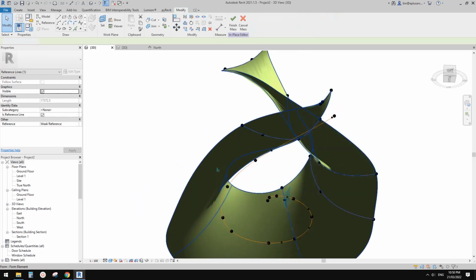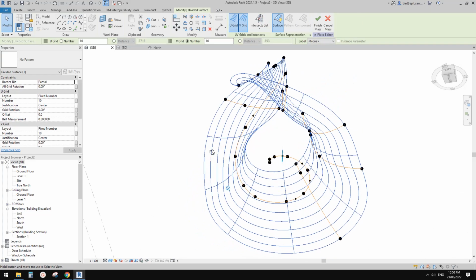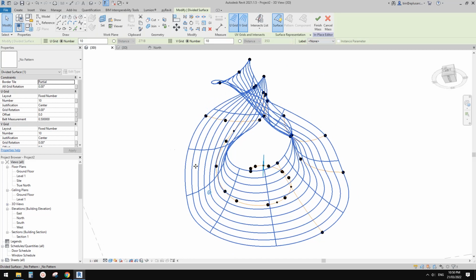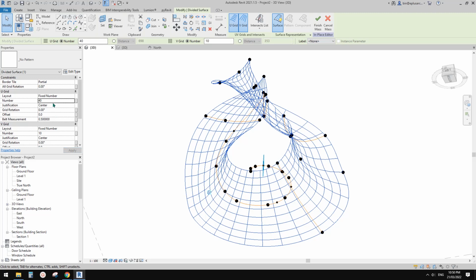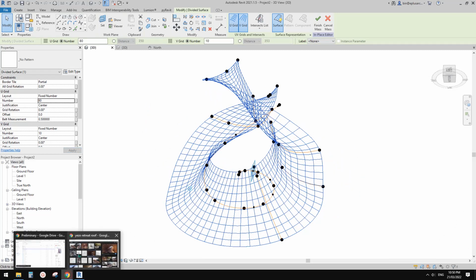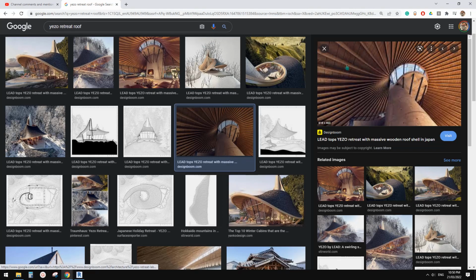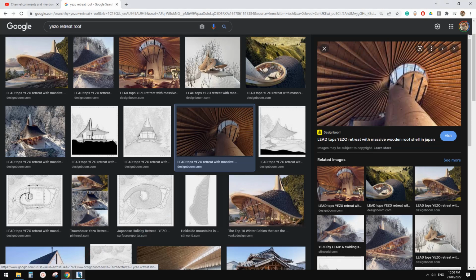I think you can probably use divided surface. Once you divide your surface, you create all these grids, and then I'll slightly increase the number of these grids. If I increase these grids, you can utilize them to place these structures. You can either use an adaptive family or a pattern-based family for them. Okay, so that's it.